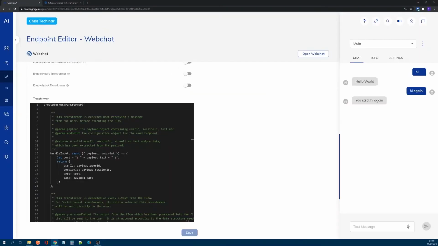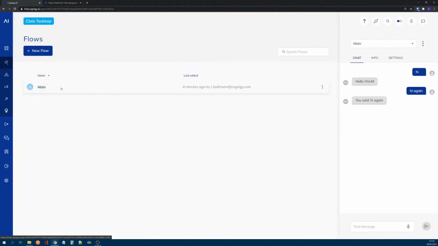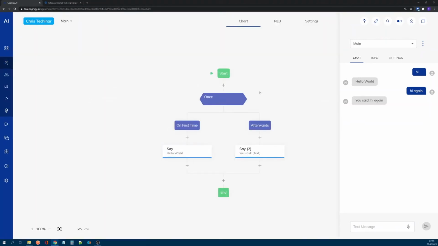But if we head back to the platform and into the interaction panel, you will see that actually the behavior in the interaction panel is still the same. The endpoint transformers are currently only affecting the web chat. The flow itself hasn't changed a single bit. As you can see, everything is still the same here.